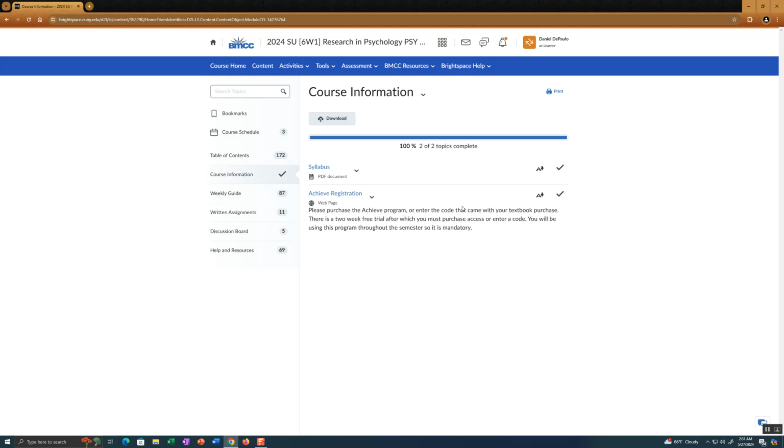Syllabus and Achieve registration. The Achieve is the online homework that you're required to purchase. And I usually suggest to purchase the Achieve program. It comes with the ebook. And that's probably the cheapest option. If you want a book to hold, then the other option is the loose leaf. Or you can rent a paperback from the publisher.